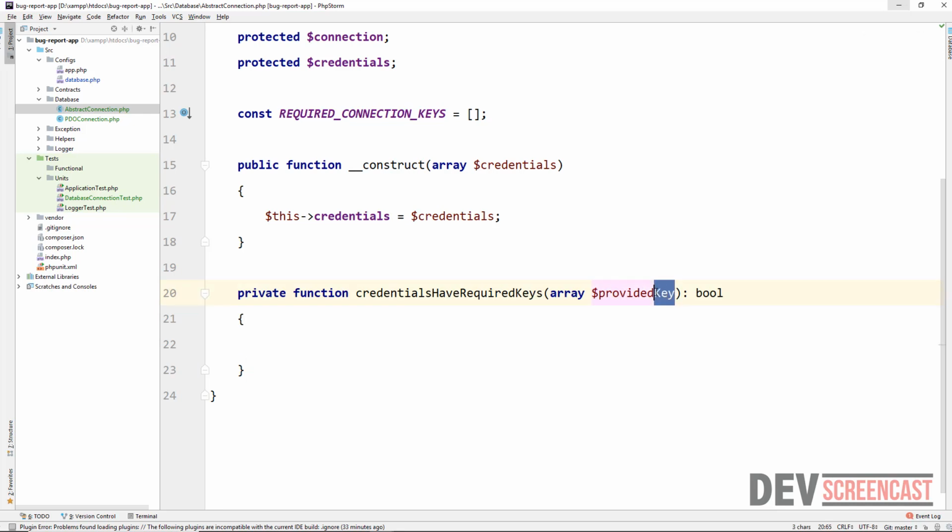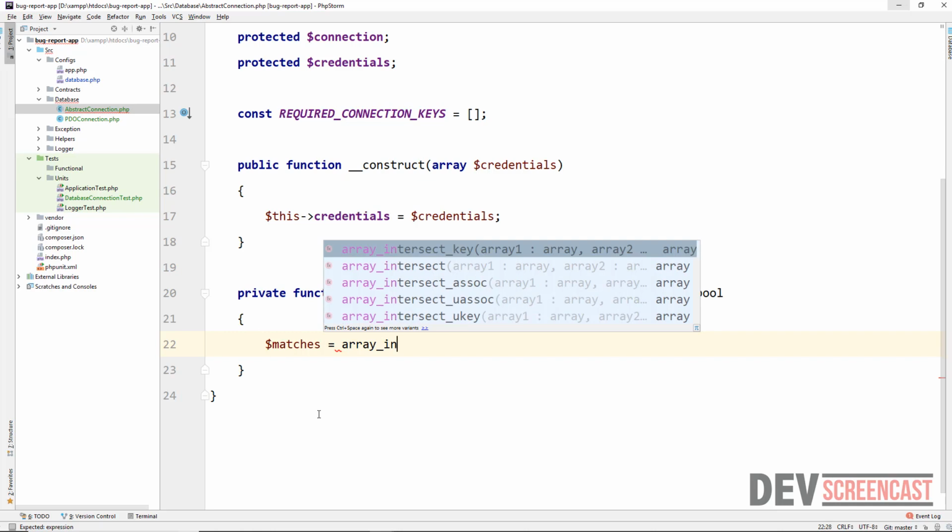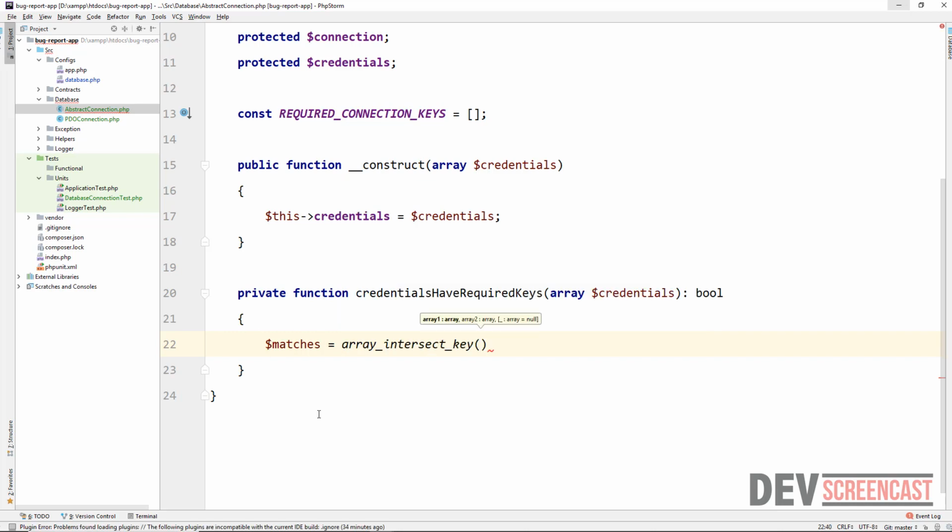So let's name this properly. Let's just call this credentials, basically. Credentials. And then inside of here, we're going to create a variable called matches. This is going to be equal to array intersect. So in PHP, we have this function that allows us to compare two arrays and see if we actually have matching values. So array intersect will basically compare two arrays and return another array, which is going to contain the identical values in both arrays.